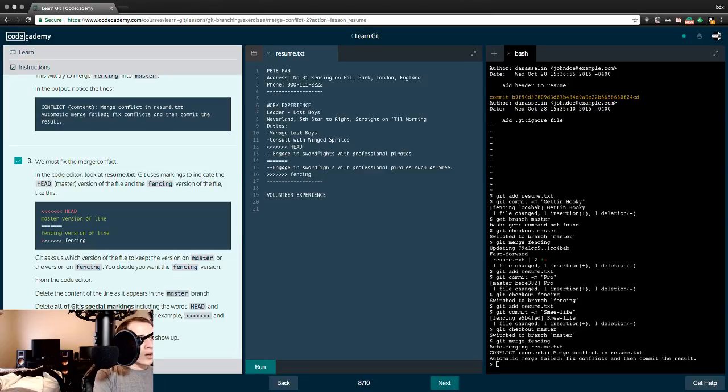3. We must fix the merge conflict. In the code editor, look at resume.txt. It uses markings to indicate the head master version of the file and the fencing version of the file. Like this: head, master version of the line, fencing version of the line. Above the equals barrier is the head section, and below the equals barrier is the fencing section. Handy.